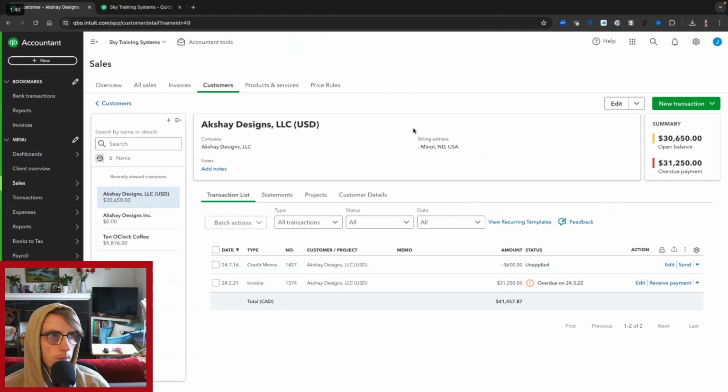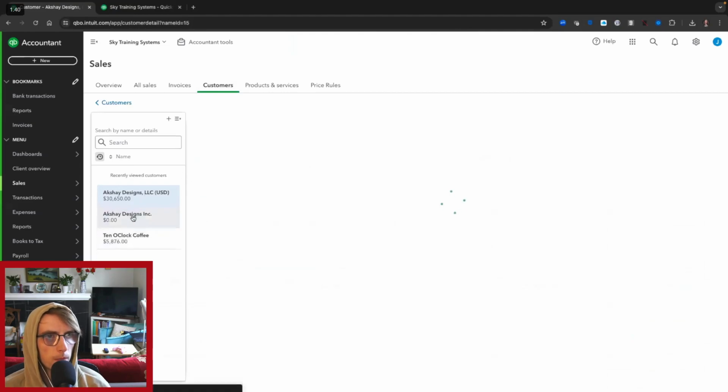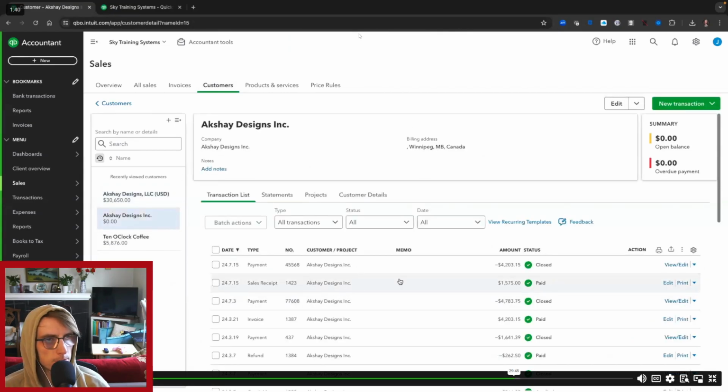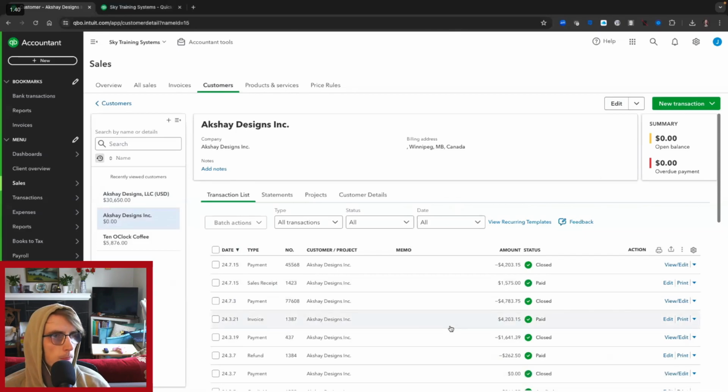Now, we talked about creating a refund receipt. Let's go to Akshay Designs, our Canadian store. We can see that they've paid us in full. And most recently, they paid us yesterday on July 15 for a sales receipt. Okay, so that payment is related to our invoice from March. So we invoiced them back in March. They paid us here. Well, what happens if there's a dispute with that particular invoice? Let's have a look at it.